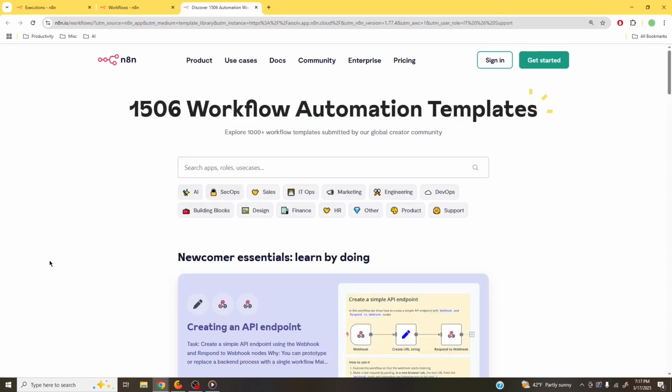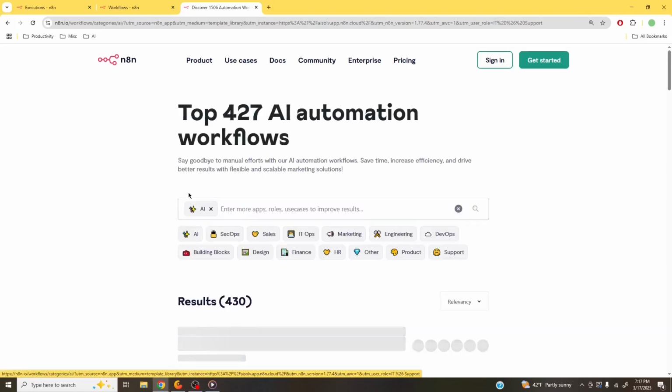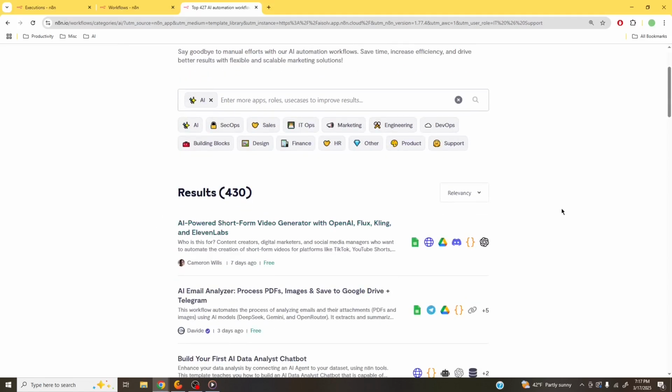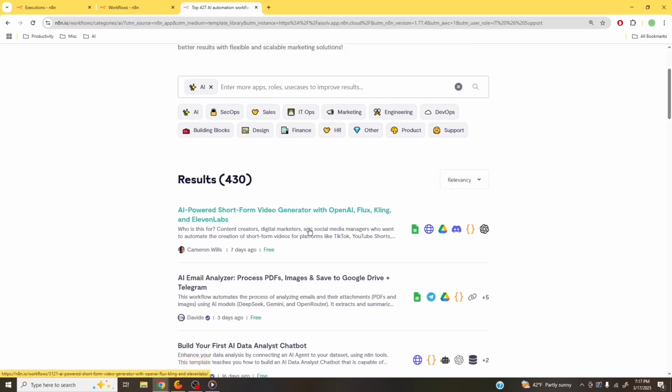And this honestly is super, super useful because the way they've made it is very easy to copy paste the templates into your own workflow. Let me show you what that means. So if I click on AI, here you can sort this by relevancy. So when you search, you can get more relevant results and so on.